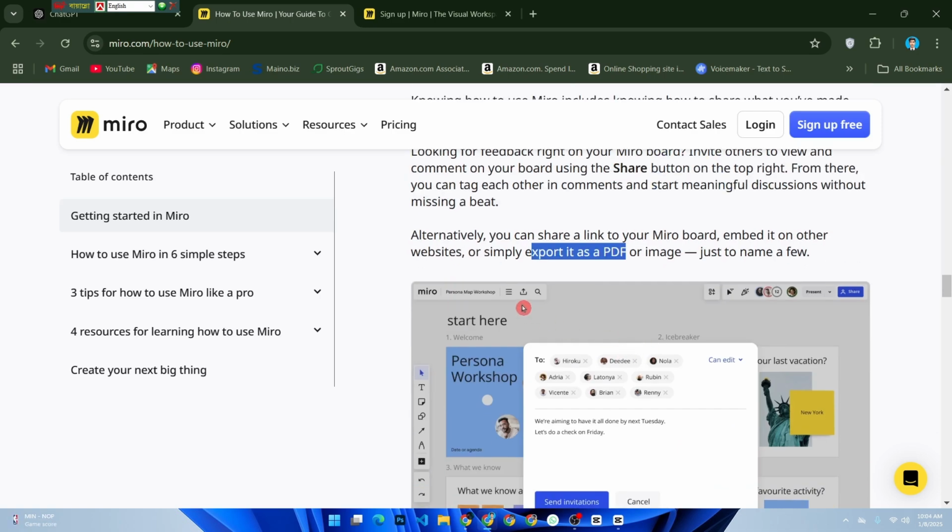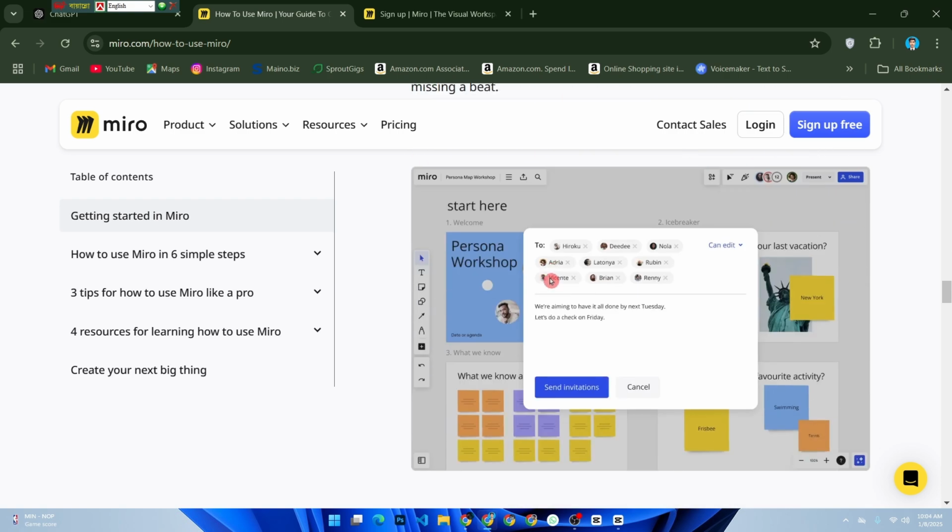And that's it. With Miro, you can turn your ideas into actionable plans, start exploring, and make teamwork fun and easy.